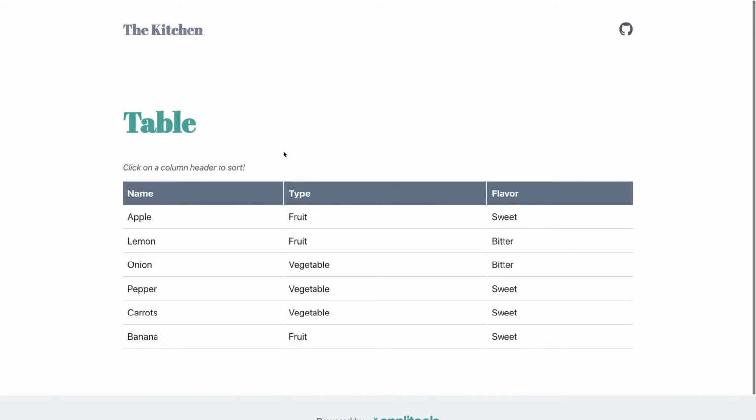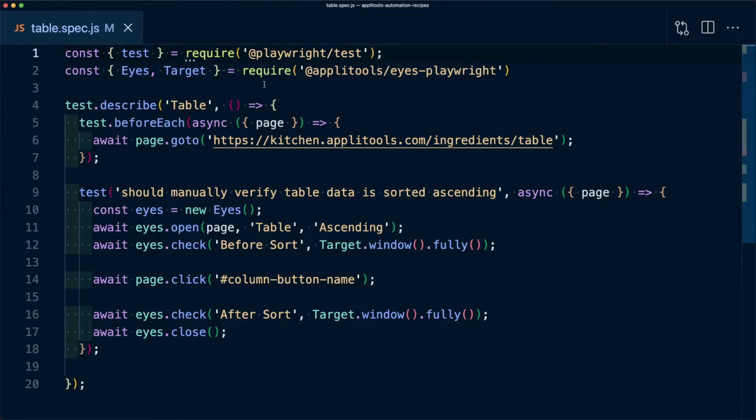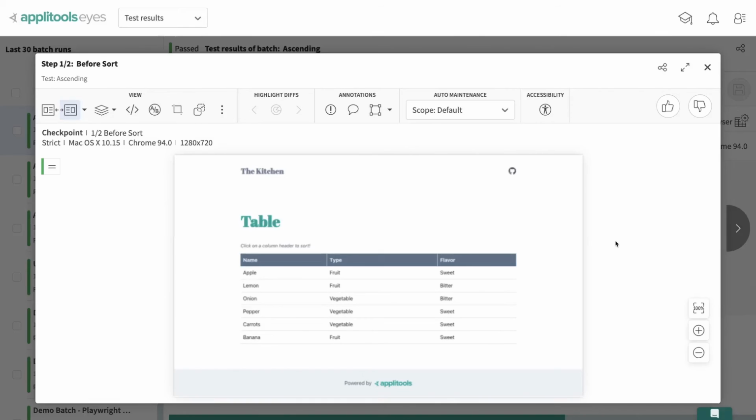So in review, if we want to make sure that all of our table data is working and sorting just as we expect it to, we don't want to have to manually test every single cell. So we can use the Applitools Eyes SDK for Playwright, where we can make sure that with our eyes, we can both check that it's working before the sort and after the sort, so that we can be confident that we're displaying our data exactly right.